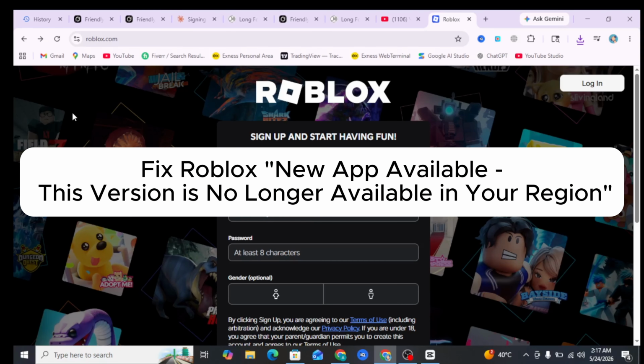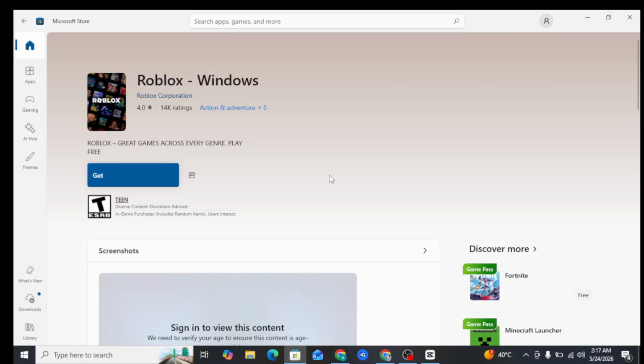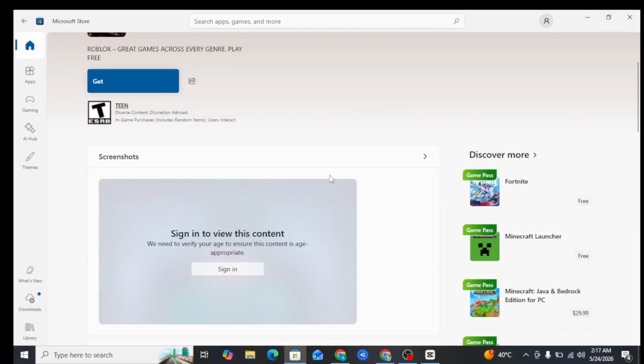Fix Roblox new app available. This version is no longer available in your region. Hey everyone, welcome back. So you're getting the Roblox error that says new app available, or this version is no longer available in your region on either your PC or your phone. Both devices, all fixes, one video. Let's get straight into it.